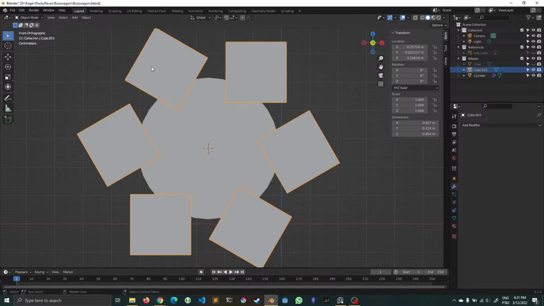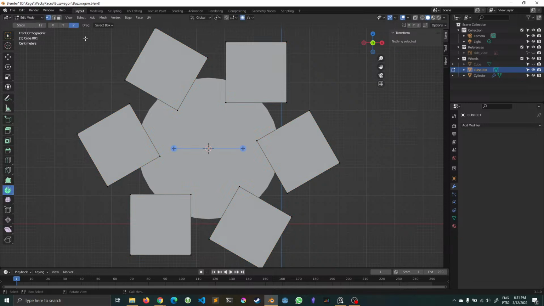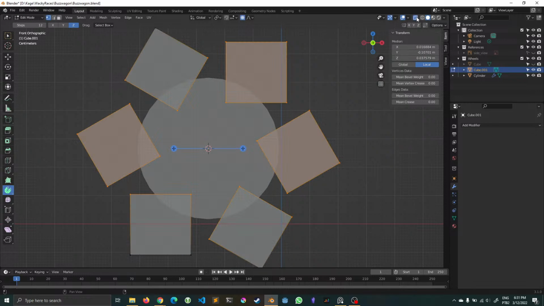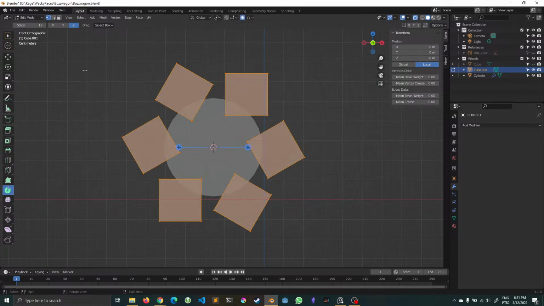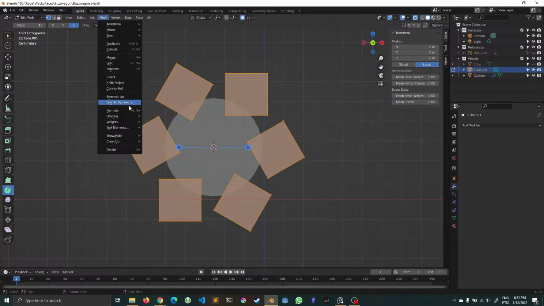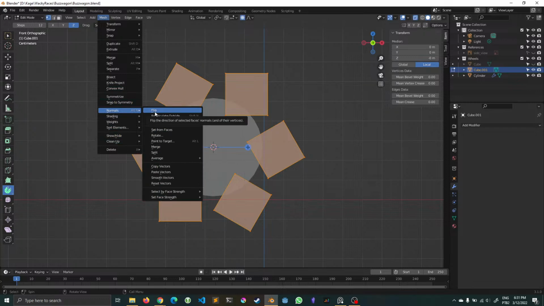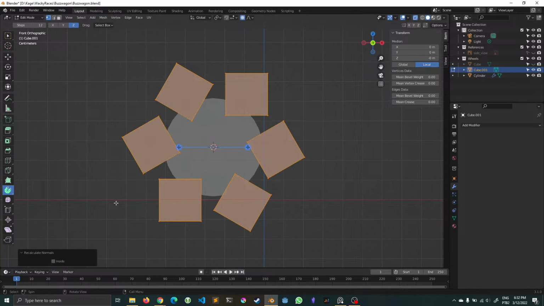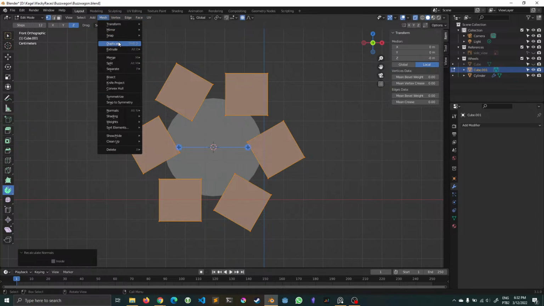Maybe it's some sort of trouble with normals. Let's try to come here, select everything, mesh, normals, recalculate outside.